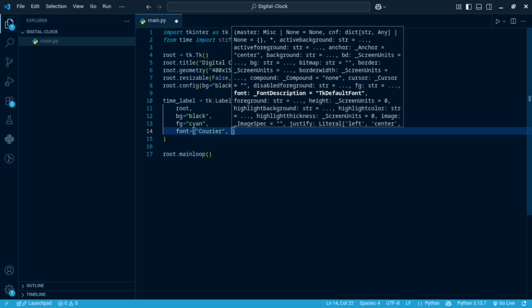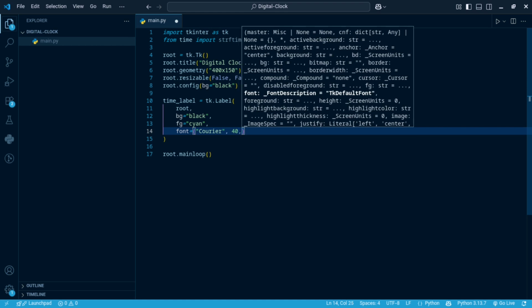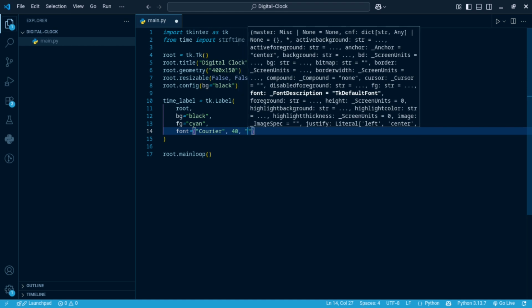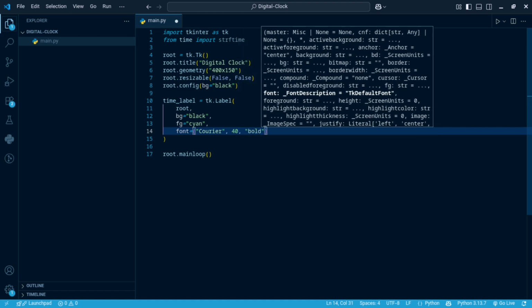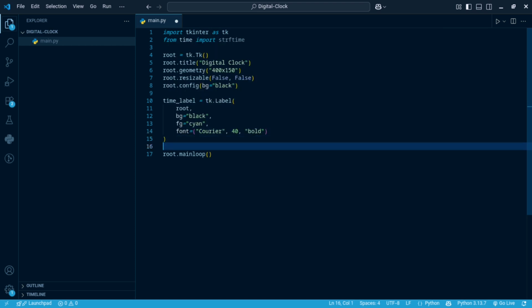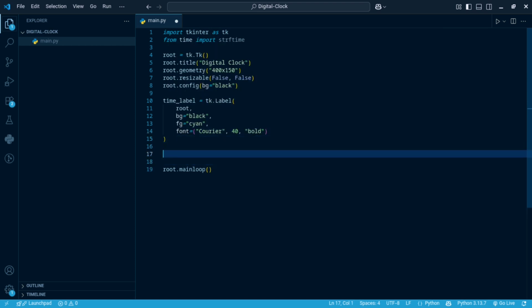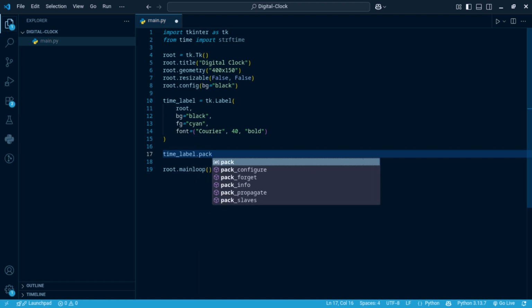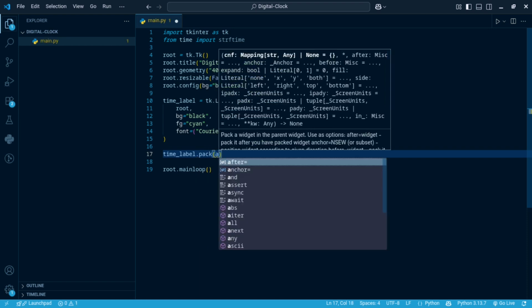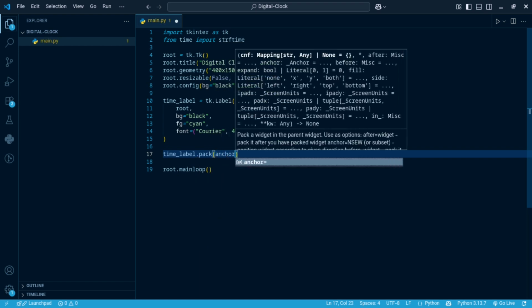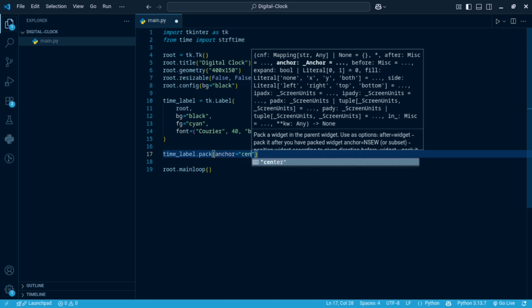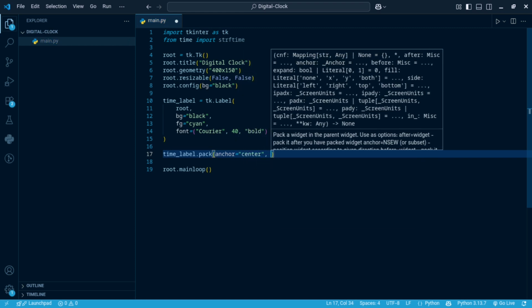Finally, we need to place the label inside the window. We use .pack for that. It's one of Tkinter's layout managers. anchor equals center makes sure the label stays centered horizontally. pady equals 30 adds 30 pixels of padding above and below, so the clock doesn't hug the top or bottom of the window. Boom! Now our clock has a home, perfectly centered and styled.